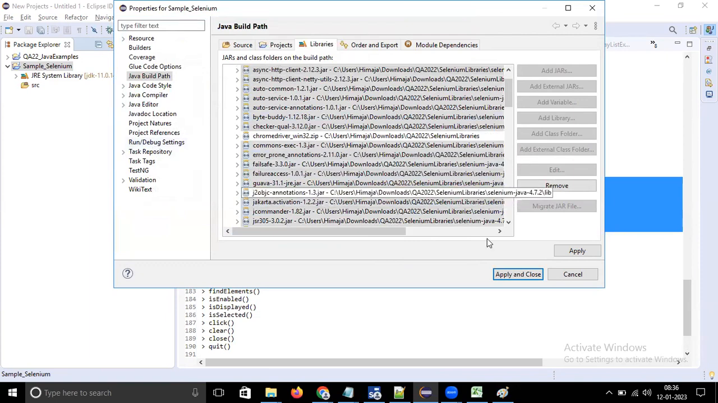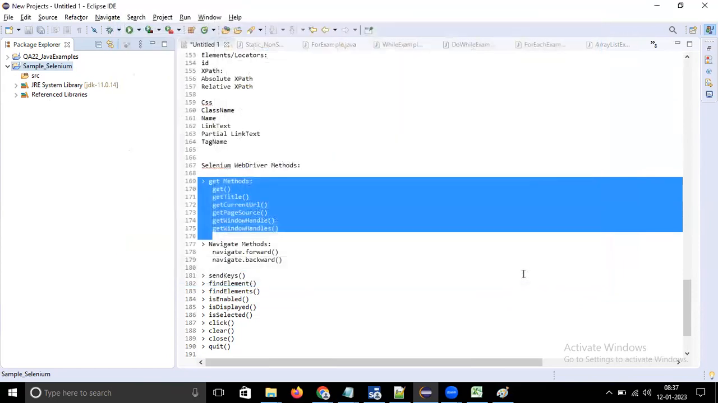And observe, if I click on apply here, what will happen under the project. What happened? Reference libraries. One path has been created, one folder has been created, one library has been created. I'm just clicking on apply and close.